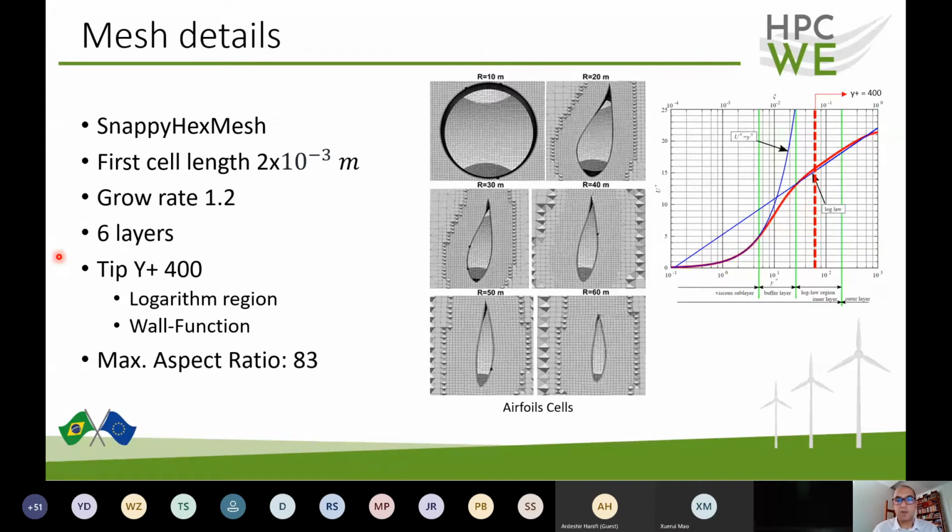Okay, some more details about the mesh. We used snappyHexMesh from OpenFOAM to generate that. First cell length is 2 millimeters. We employed a growth rate of 1.2, with 6 layers. At the tip, sorry, the Y plus is 400, and we used some wall functions to model the boundary layer here. Okay, so we are more or less here in terms of resolution and the boundary layer behavior.